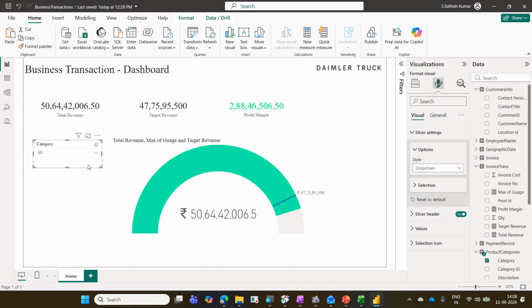So I'll put it as drop down because I'm going to use some other here. I have given it as drop down and I placed it here.